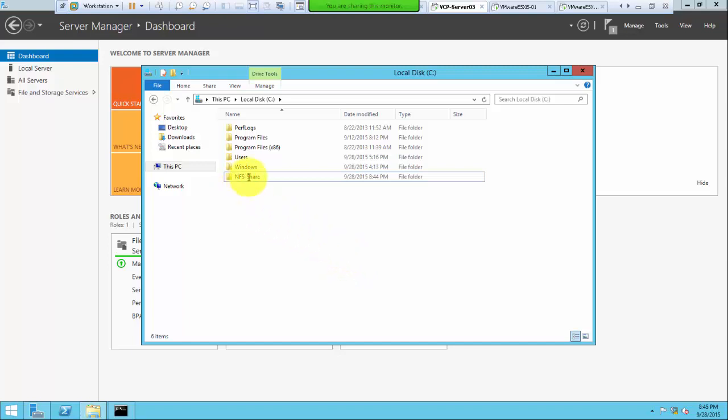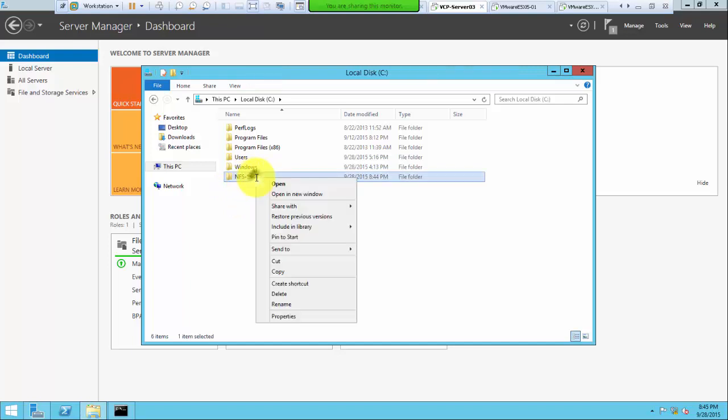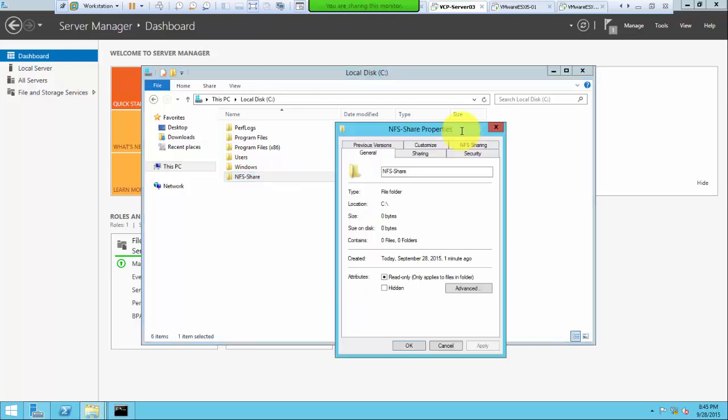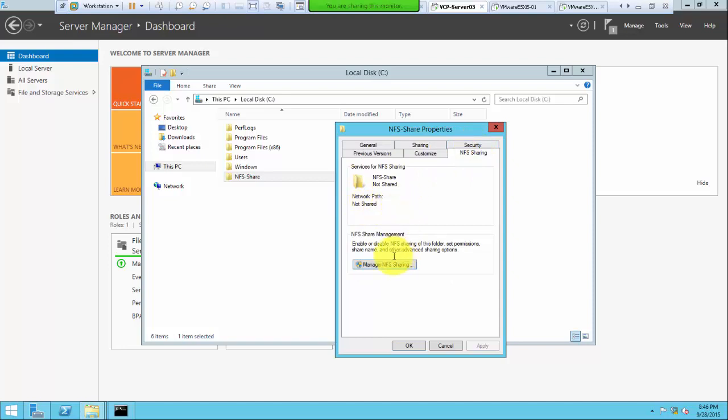Okay, so NFS share. Right click there. Once you create that, then go to properties, and if you have added that feature or that role of NFS sharing, then you would see this tab here on any shared folder you create inside Windows. I've right clicked, went to the properties, and now I go to the NFS sharing. I want to see the network path, and if it is shared or not.